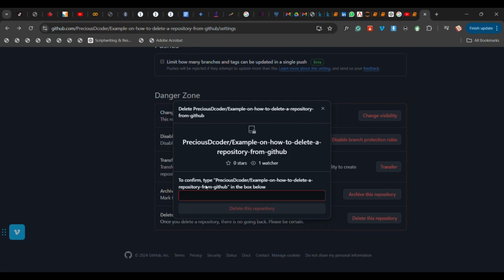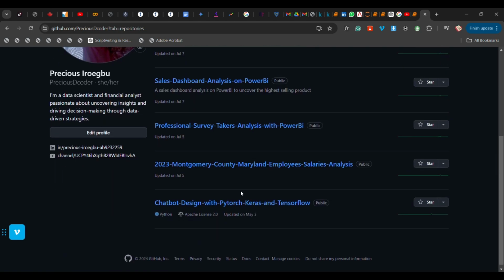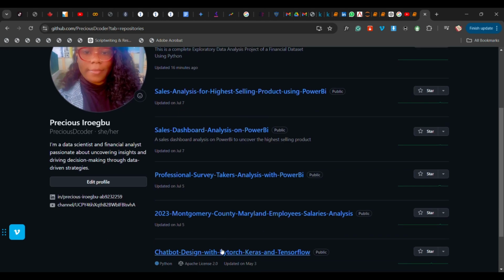Okay, so they will simply ask you that to delete the repository, all you have to do is copy this. Just copy this from here to here, then insert it here. Once you have done that, the next thing you have to do is click on delete this repository. As you can see, the repository is no longer here. The repository is no longer in my GitHub account.